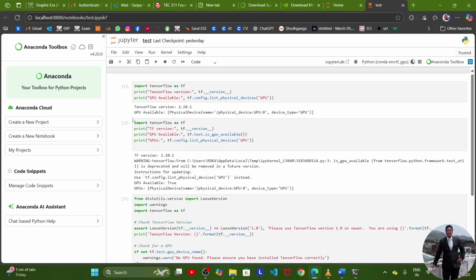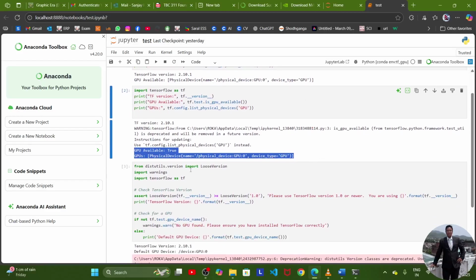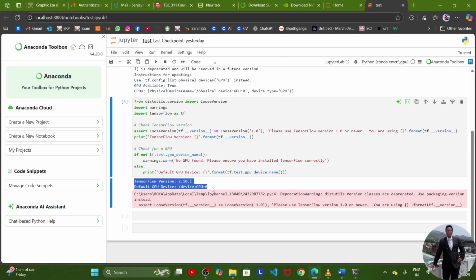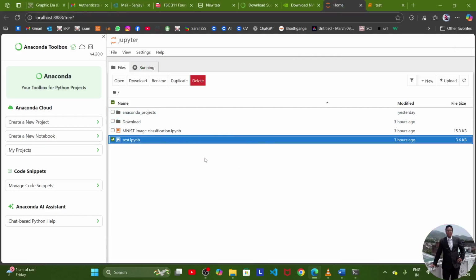Now see here, you can see the information: GPU available. It means my GPU is working. Currently, I am using my laptop GPU. It means whatever program I am running will be executing on my laptop's Nvidia GPU. Now I will open this program.